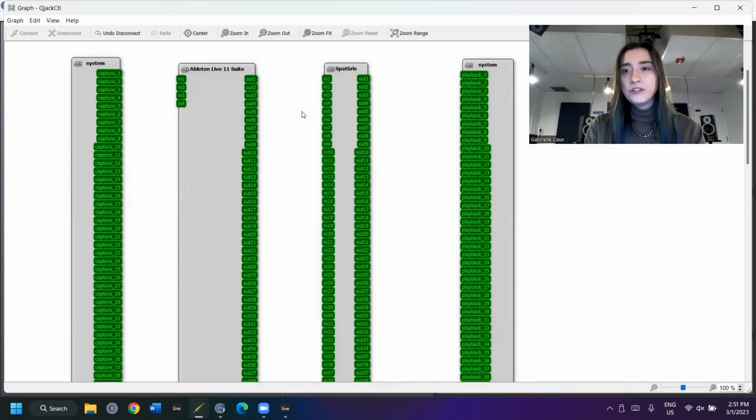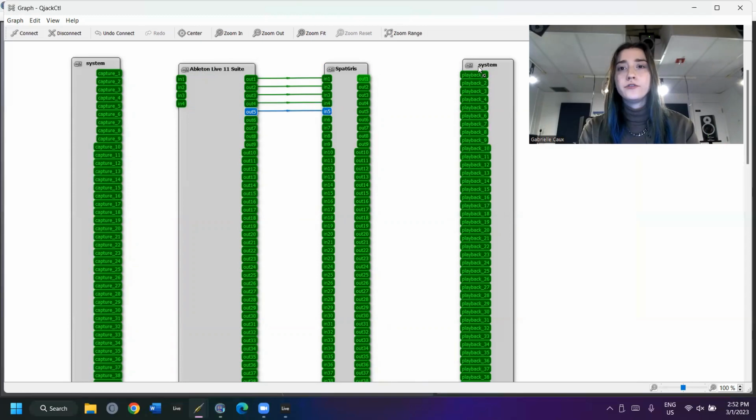Now, what you will need to do is create the connections yourself manually. So I want the output of Ableton to go into SpatGRIS, and I want SpatGRIS to send its output to my audio interface. So what you will do is put every out in its matching in, like this, and so on. And you do the same thing for SpatGRIS with the audio interface, like this.